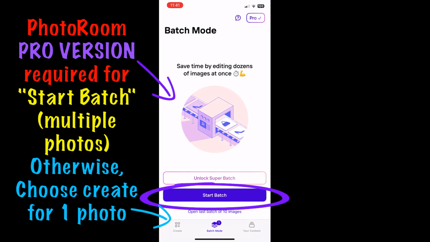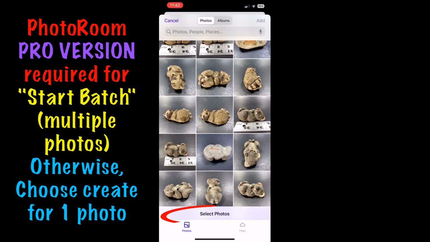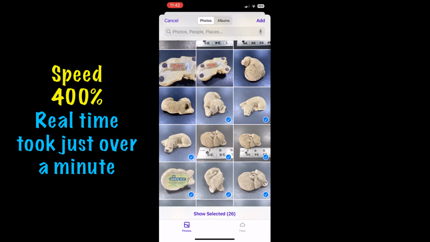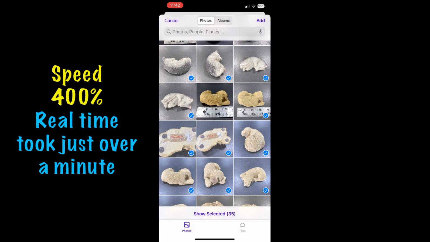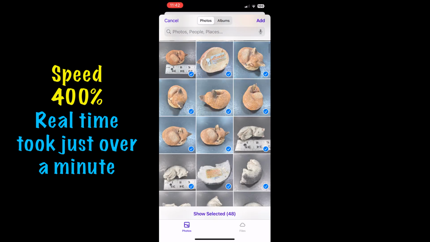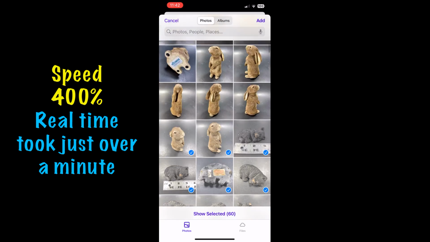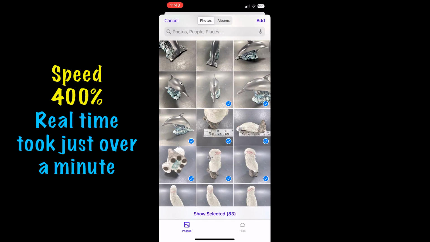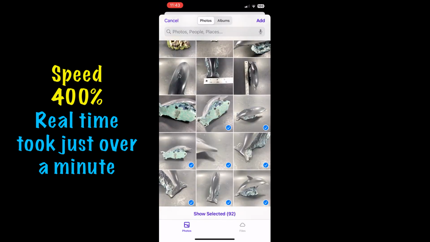Remember that I said you need the Pro version to batch your photos. In other words, import multiple photos. Again, I am not sponsored for this. This just is honestly the app we use for our photos. And your version of Photo Room app might be different from the one that we've been using because they do updates all the time. We select the photos from our photo album in our phone.